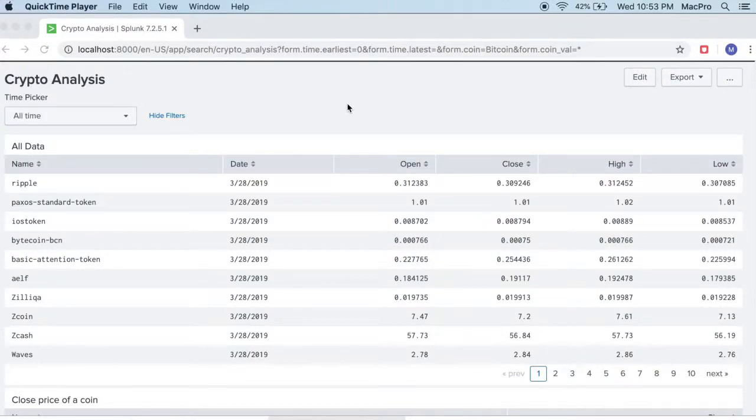Let's see how to use base searches in Splunk. Base searches are really helpful if you want to improve the performance of your dashboard. Let's say you have a dashboard with 10 panels in it and all of them are using the same data.